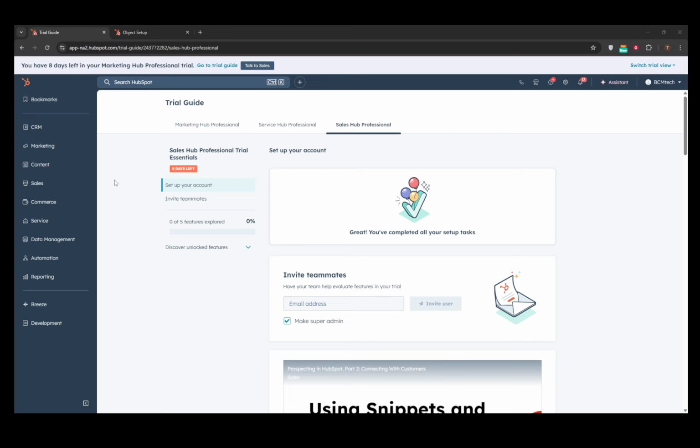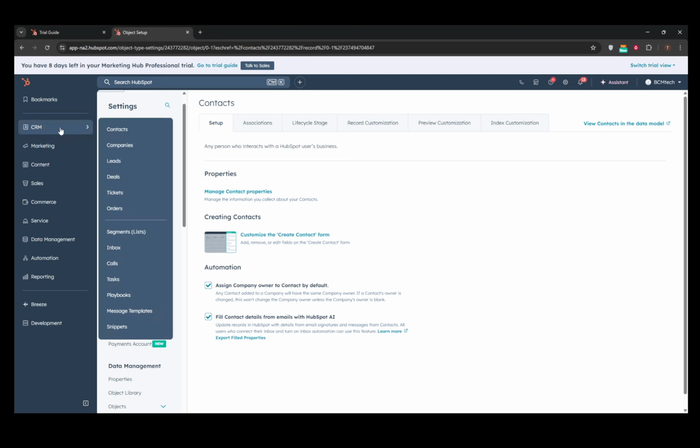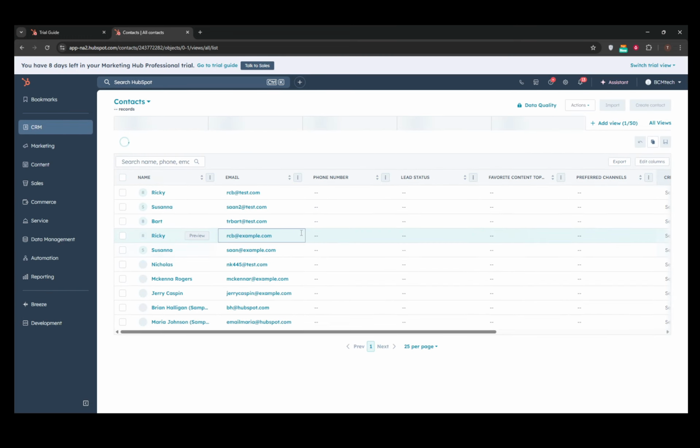First, we need to access the relevant contacts section within HubSpot. To do this, start by navigating to the CRM area in your HubSpot dashboard. Once you're there, you'll want to click on Contacts. This action will bring up the list of all your current contacts. From here, select the specific contact record you wish to update.